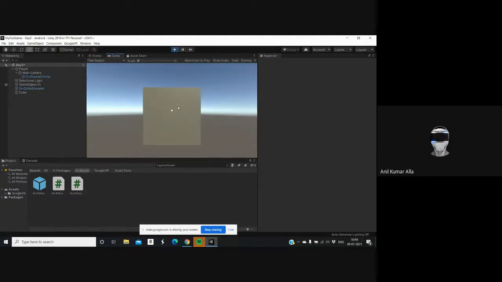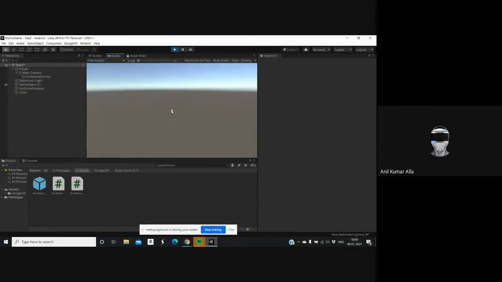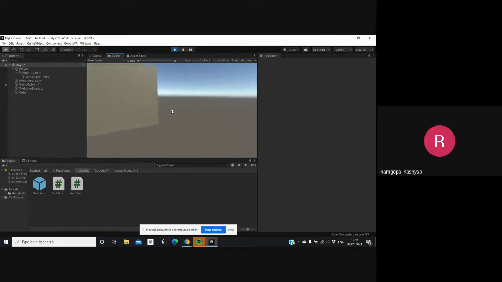Yeah. Can you see the cube now? Yeah. Now you can rotate. See that. You can rotate now in all 360 degrees. Yeah. Now it's visible, sir. Okay, sir. Thank you, sir.